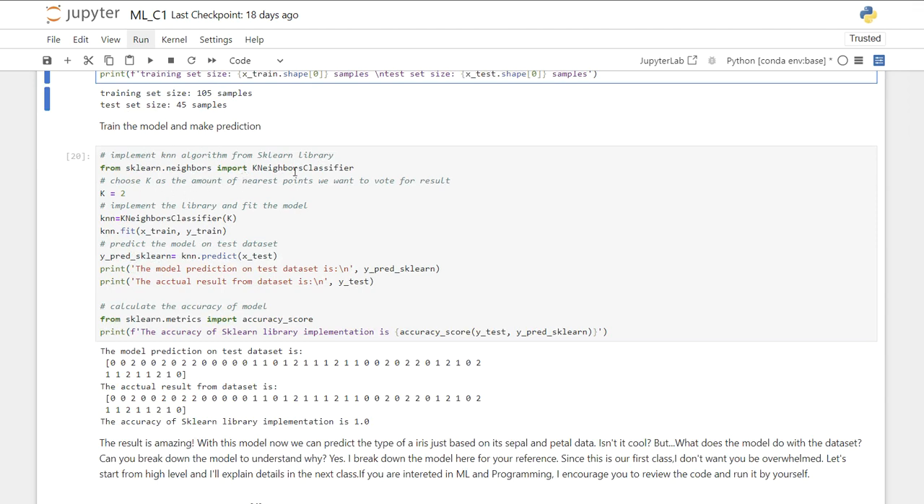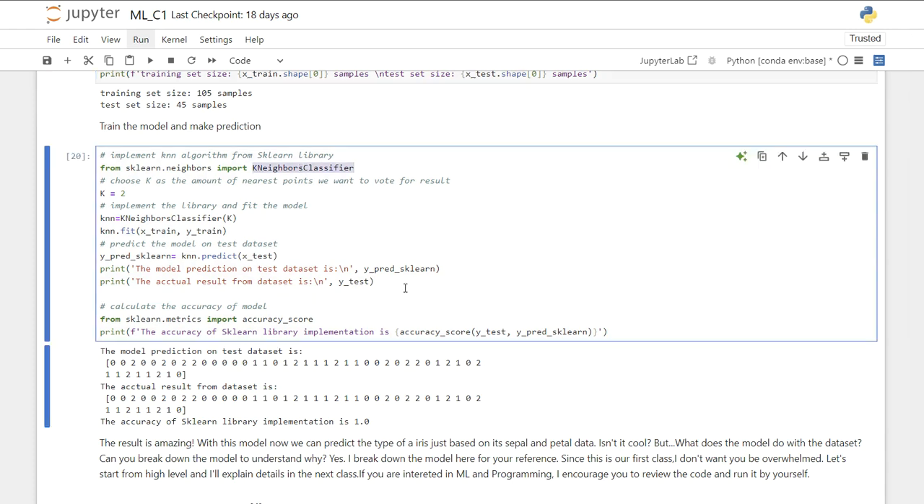In here, we just implement the KNN algorithm from the scikit-learn library, also called sklearn. We just use the algorithm from the library. So we import KNeighborsClassifier, the name of this library is the name of this algorithm. And we choose k as the number of nearest points we want to vote for the results. So in here we choose k equal to 2. You may ask why it's 2. It can be any number, but in here we just choose k equal to 2. Just a sample. You can choose any other number.